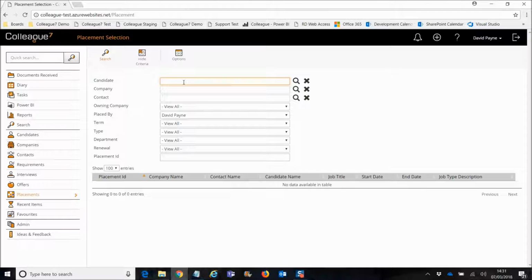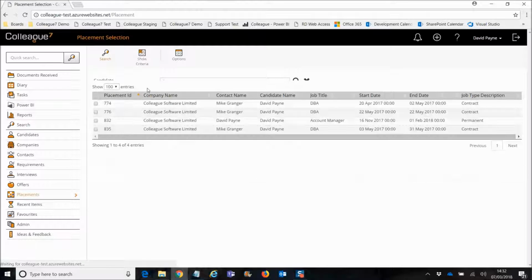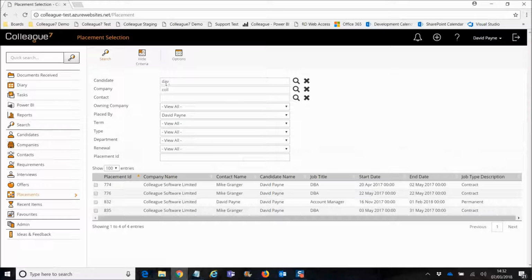And if I do another one just against the placement selection screen, just to again demonstrate it, we can do a search there, and that's against the candidate of DAV and company of CLL, and obviously we found all placements where we've got Colleague Software as the company and we've got the candidate as David Payne there. So that's how that will work now moving forwards.